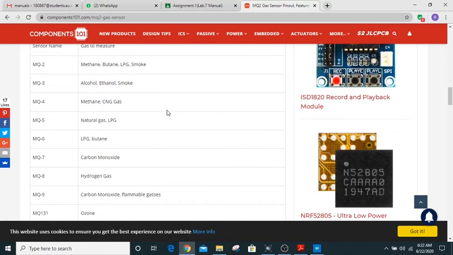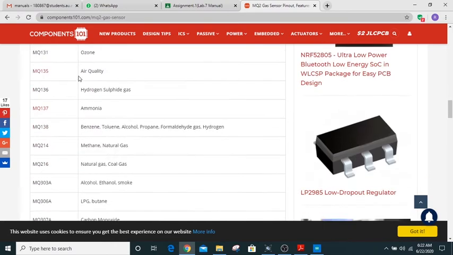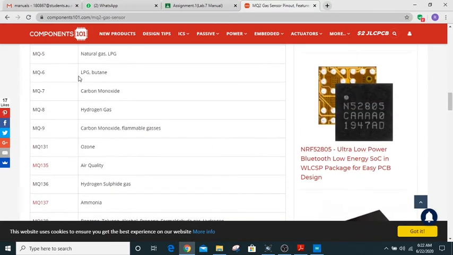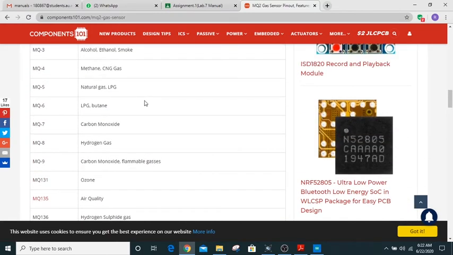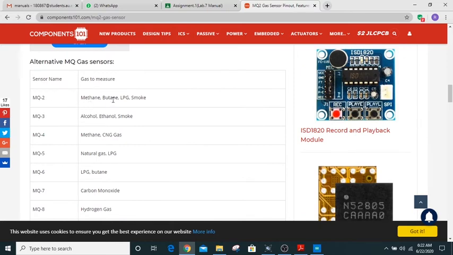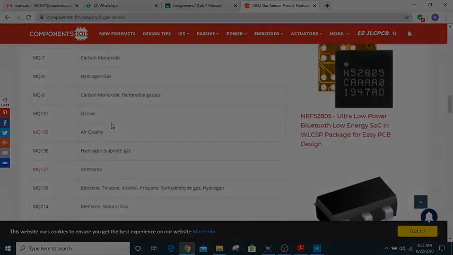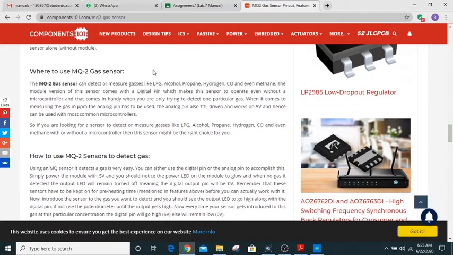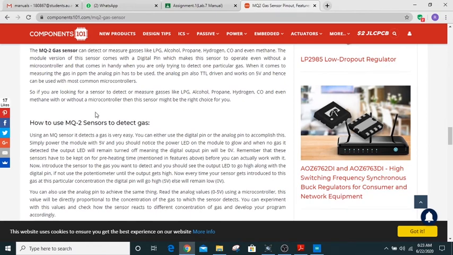Now the MQ2 sensor is an MQ series sensor. These sensors range from MQ2 to MQ309A. The different sensors are used to detect different gases or different compositions of gases. For example, MQ2 is good for methane, butane, LPG, smoke, and MQ3 is for alcohol, ethanol, smoke. So if you are looking for a sensor to detect or measure gas like LPG, alcohol, these sensors are highly recommended for those purposes.